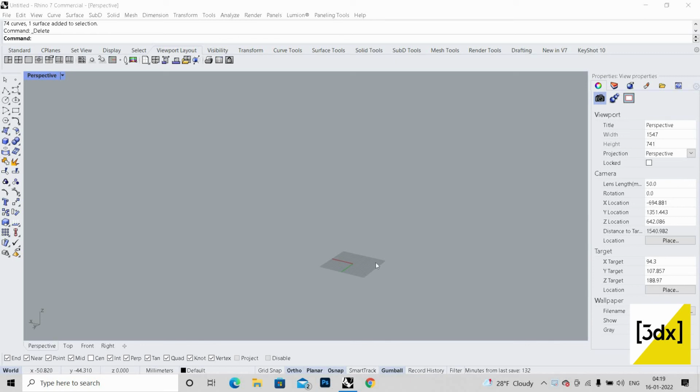So in this video we are going to see how to make the famous building, the Bullet Tower, which is in London. We are just going to see how to make that building in Rhino 3D. So let's go into the video. We are just going to use 5 basic commands and we are going to make the tower.